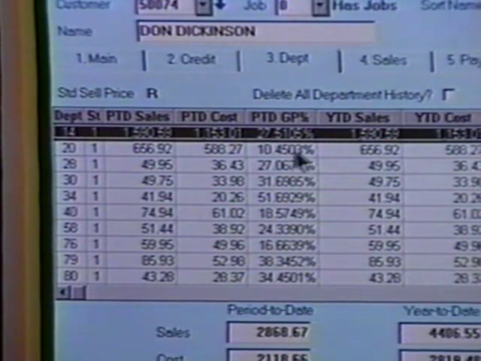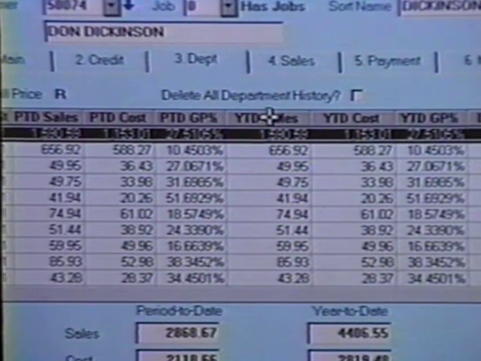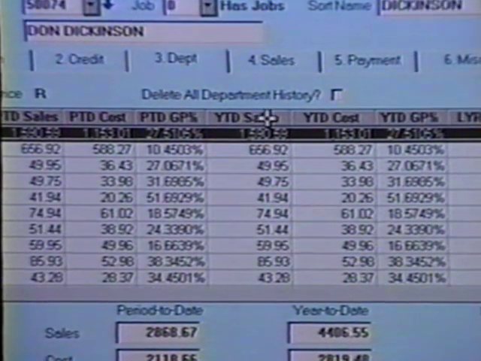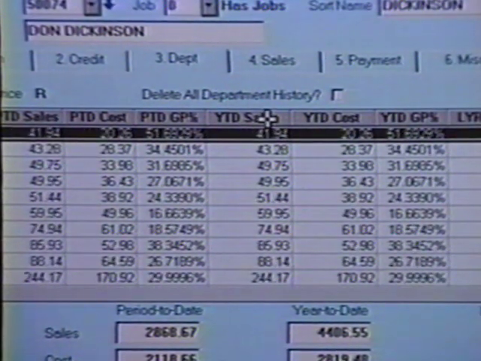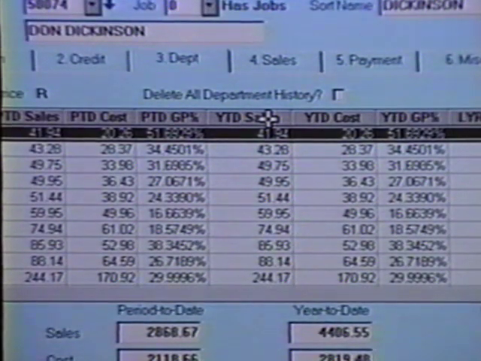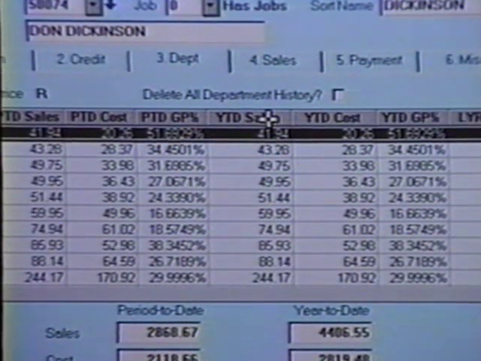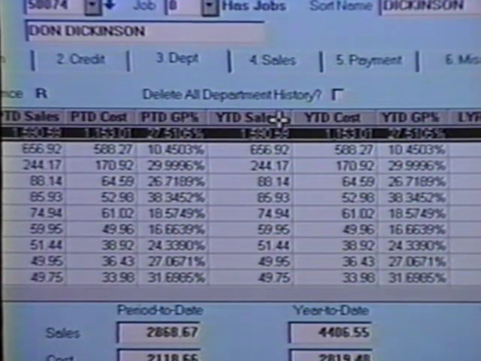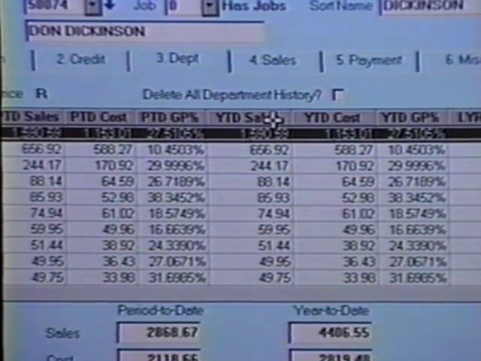For example, if I take my cursor to any column heading, such as the year-to-date sales column, and double-click there, all information is now sequenced by year-to-date sales from low to high. If I want to see it sequenced from high to low, I simply double-click again and it's done. I can sequence this grid on any column by just double-clicking its column heading.